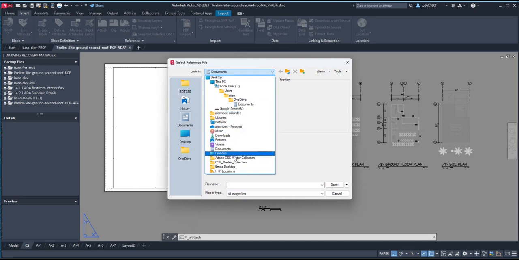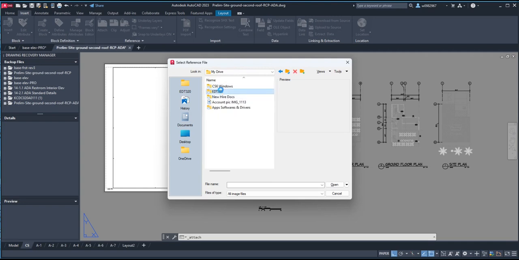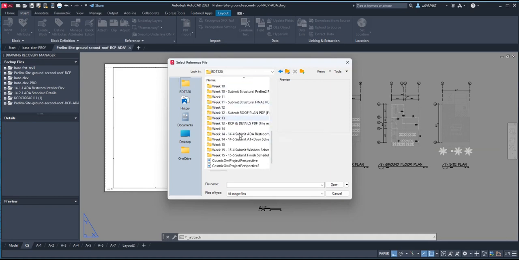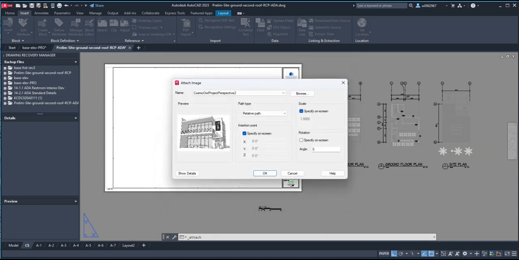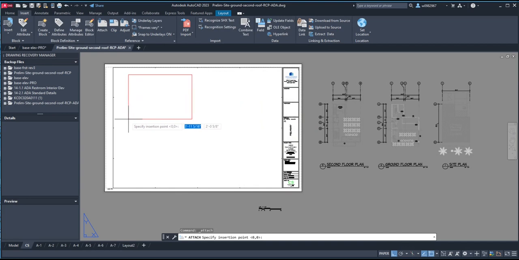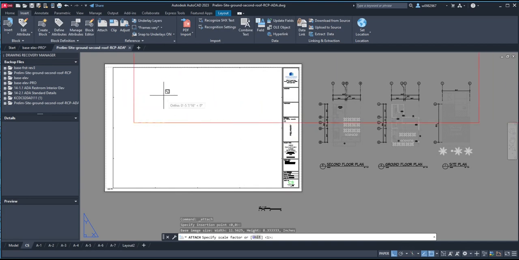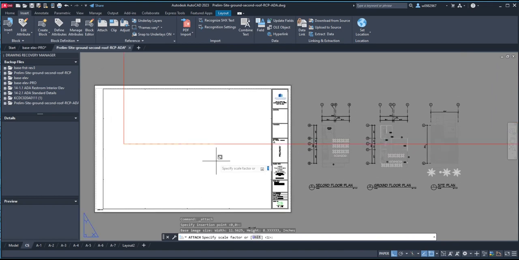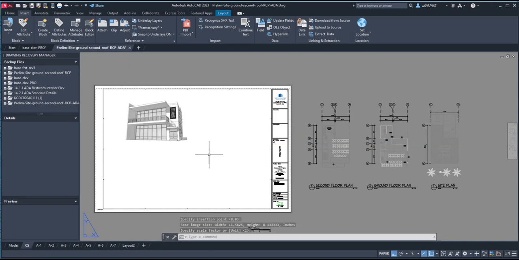Where did I put it? I am Google Drive, my drive, EDT. And then, did I put it here? No, I put it in SketchUp. No, did I put it there? Oh, here. I just put it down here. Okay, perspective 2. So, and then I'm going to simply click specify on screen, click OK, and then just put it anywhere for now. Okay, and then we're going to press enter for ortho, the unit 1, enter, and there you go.